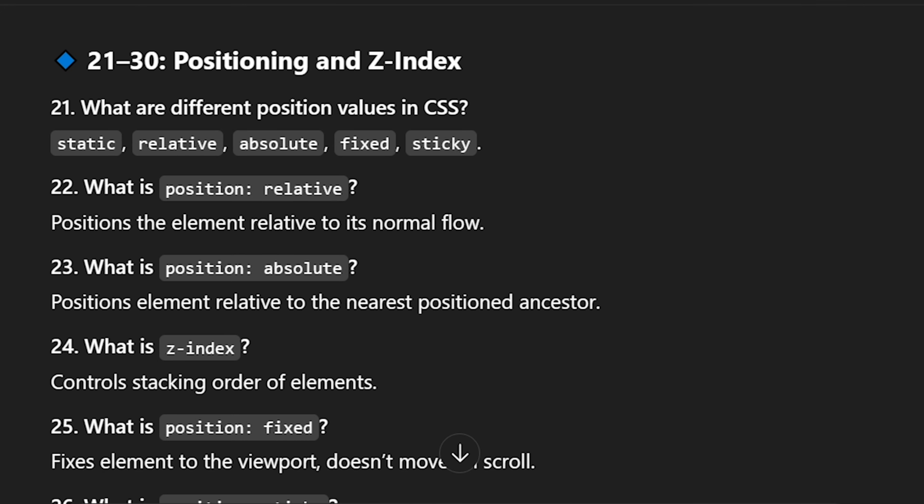21 to 30, positioning and z-index. 21. What are different position values in CSS? Static, relative, absolute, fixed, sticky.